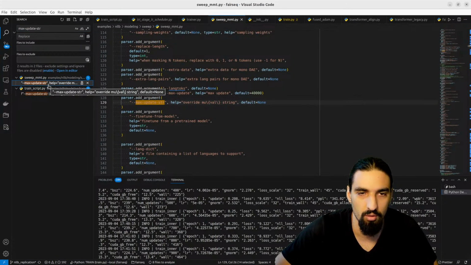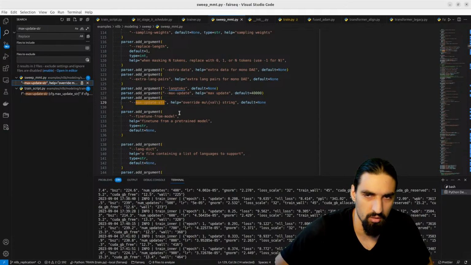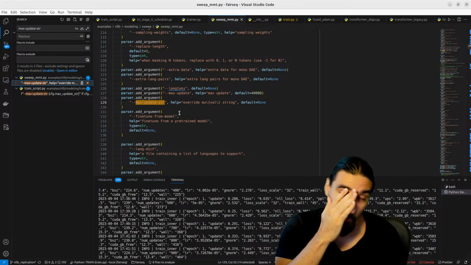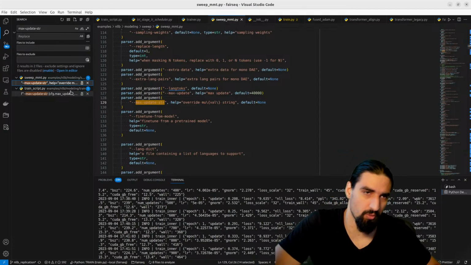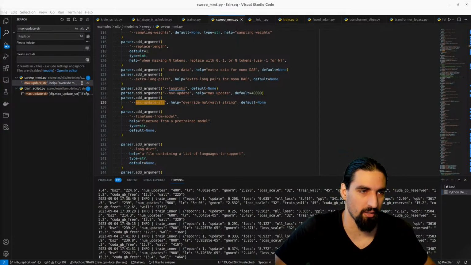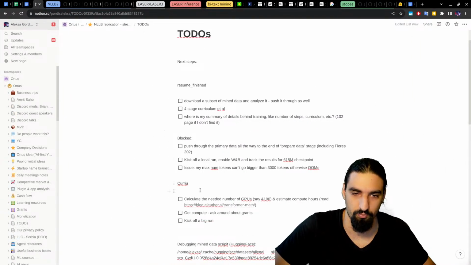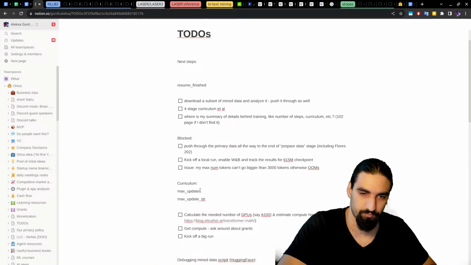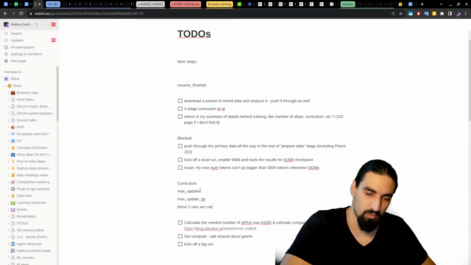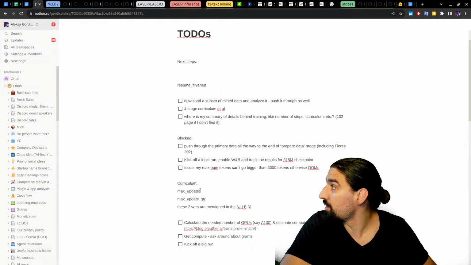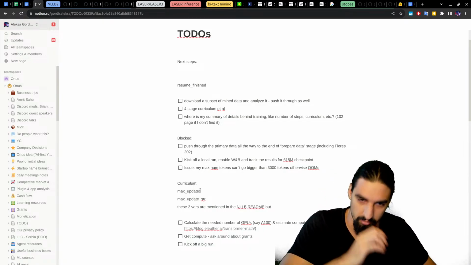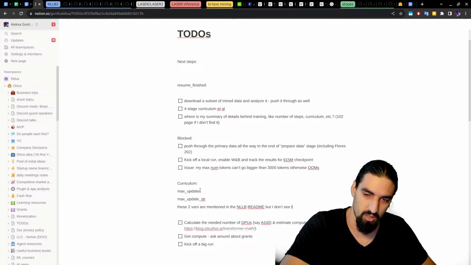Okay, these two are completely not used. It's probably just some bug because this is old NLLB branch. They're referring to that in the NLLB README, but I don't see any mention of those. I'm gonna put those as a note in my Notion. Curriculum. These two vars are mentioned in the NLLB README, but I don't see them actually used anywhere.